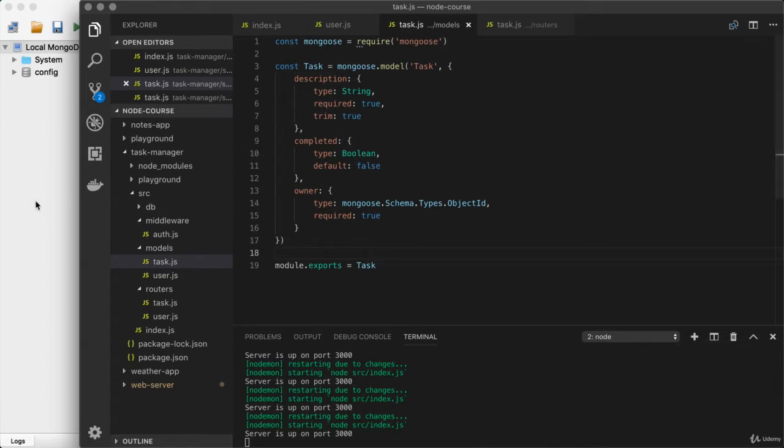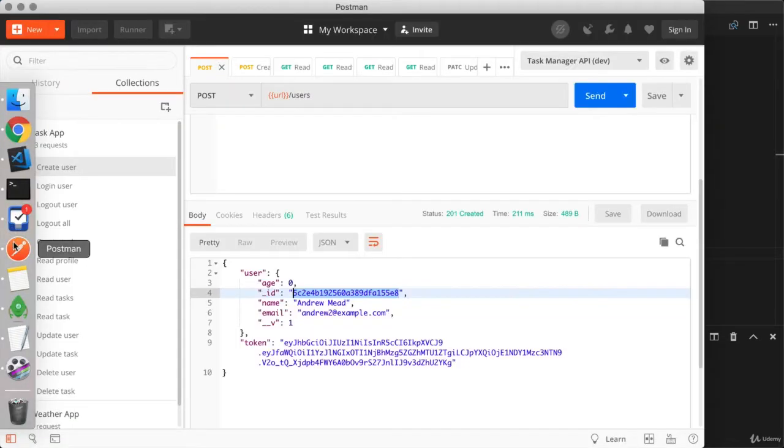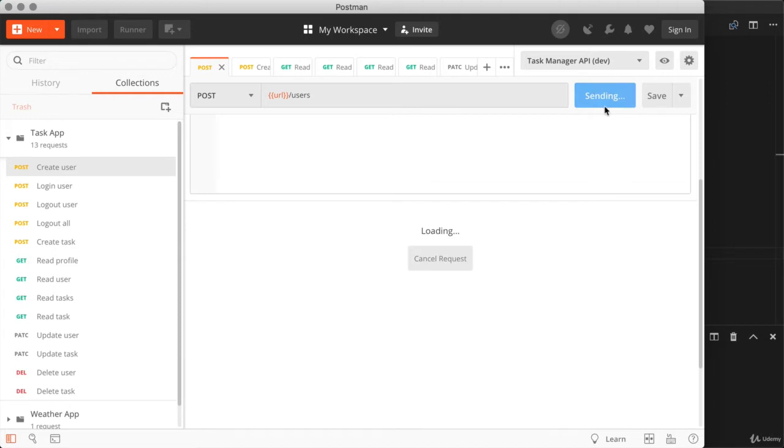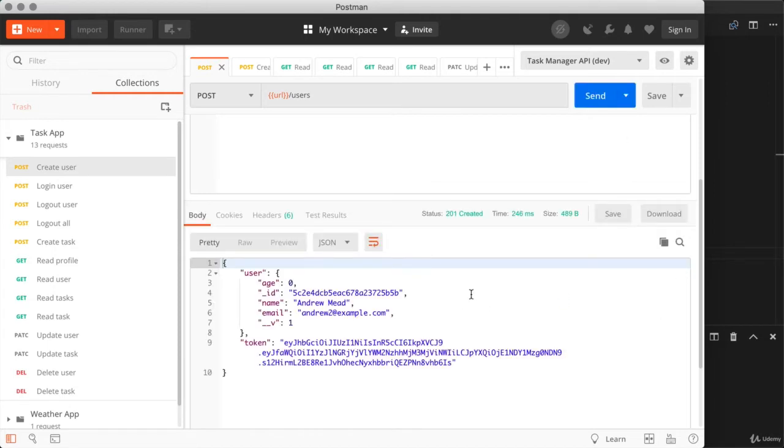Over in Postman, we can get that done. So we just deleted the database, but as long as our app is running, we can still add data to it. It'll automatically get created for us. Right here as an example, we can fire off create user to create a new user, and this is the user that we're going to use when creating our very first tasks that have the owner field.